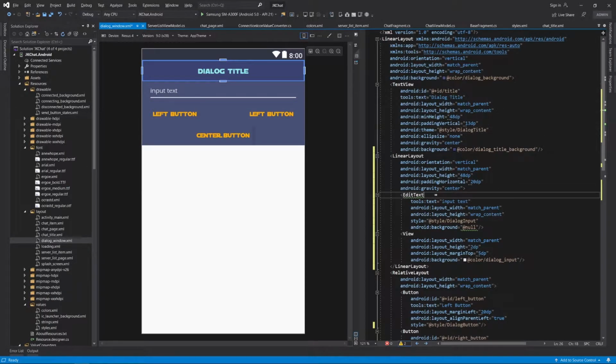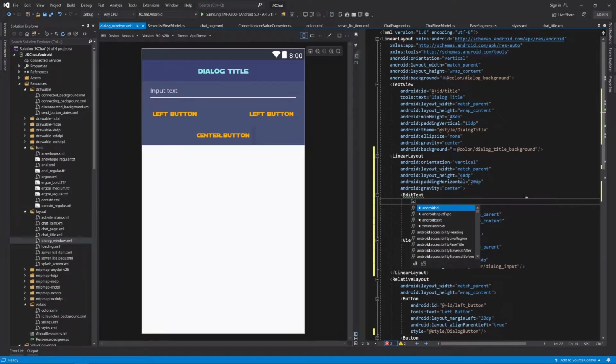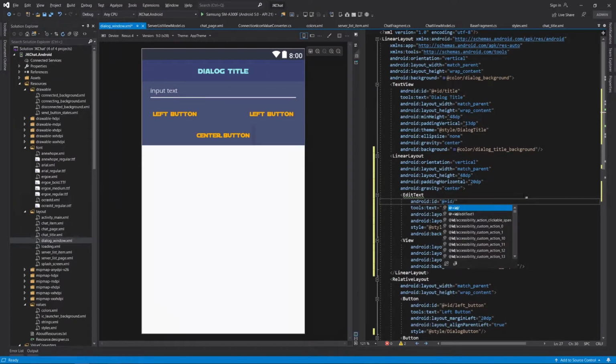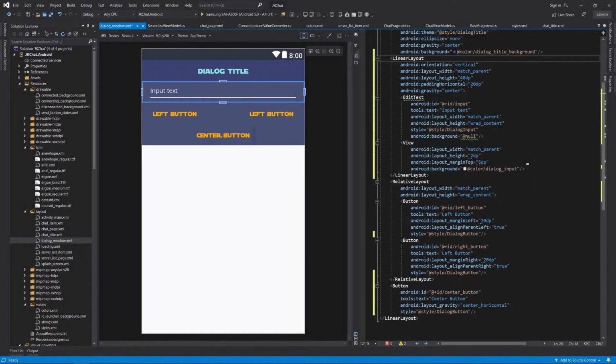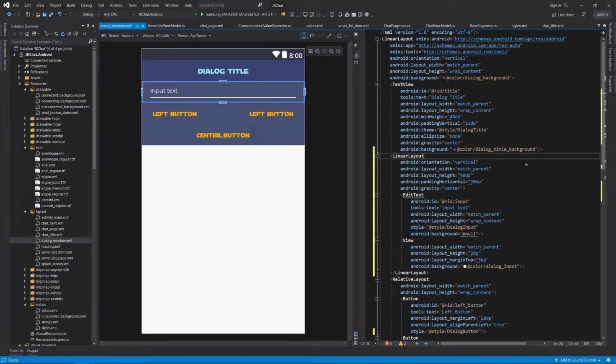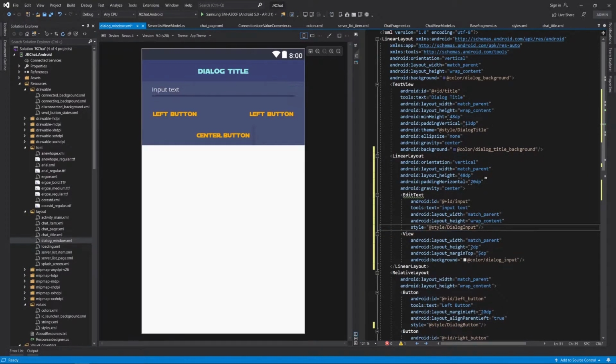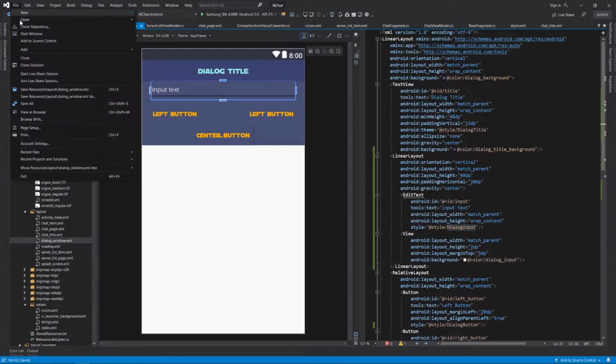I like it. Let's give it ID, ID input. Let's get rid of background because it will be used from style. Let's close solution and reopen.